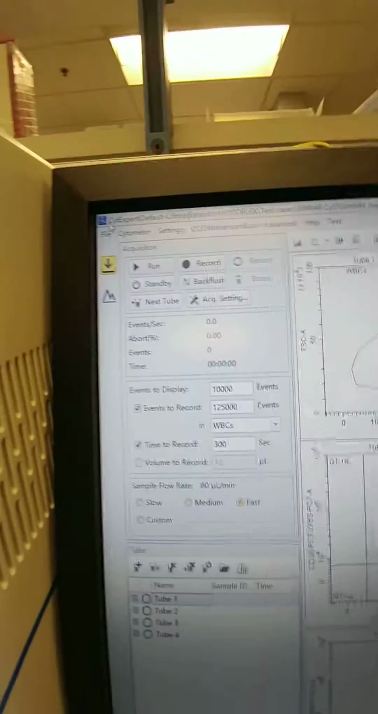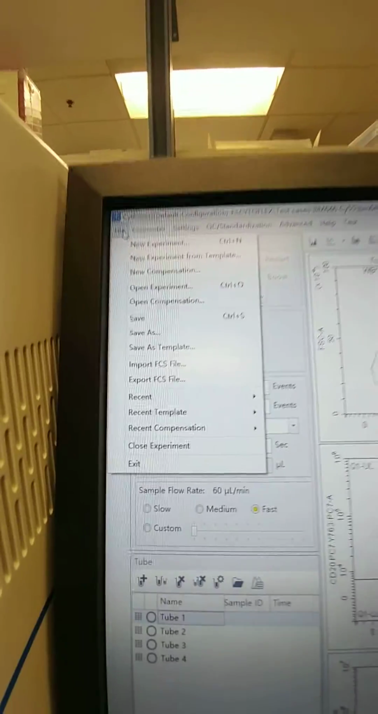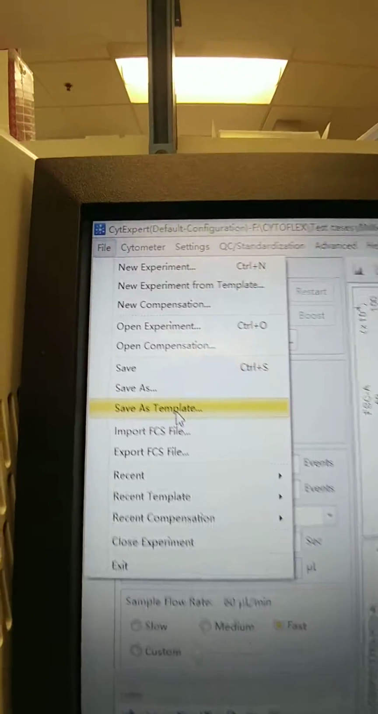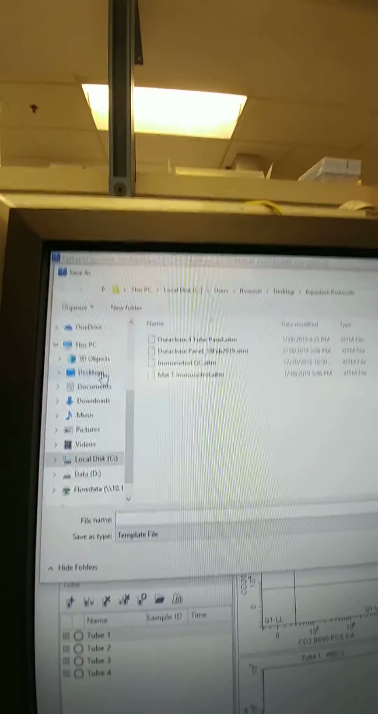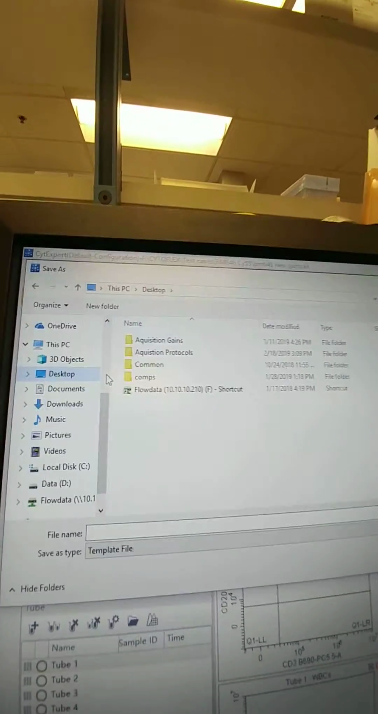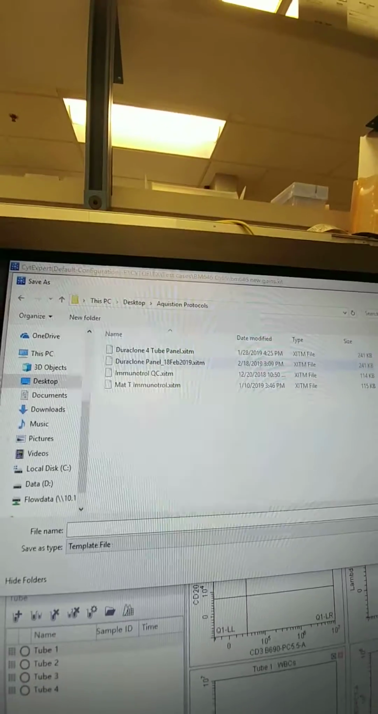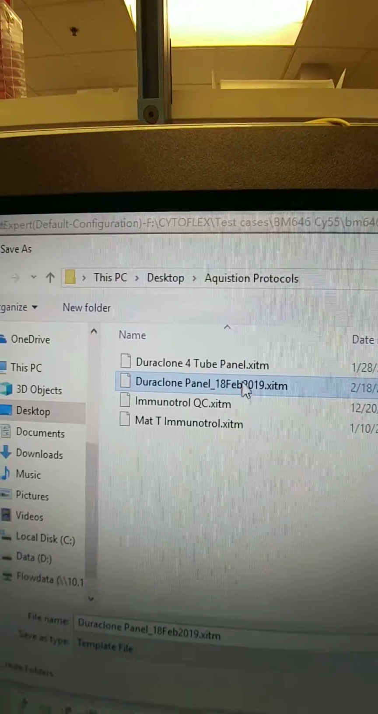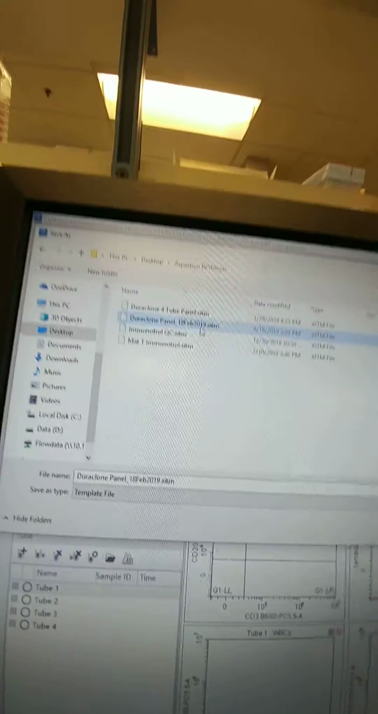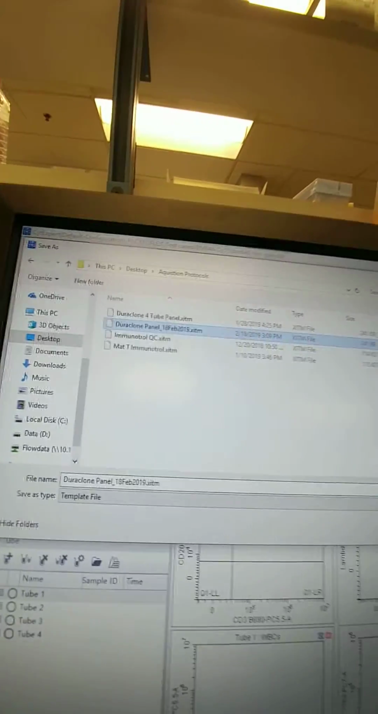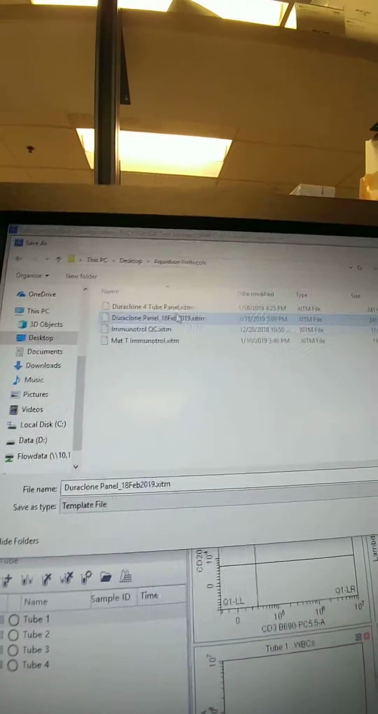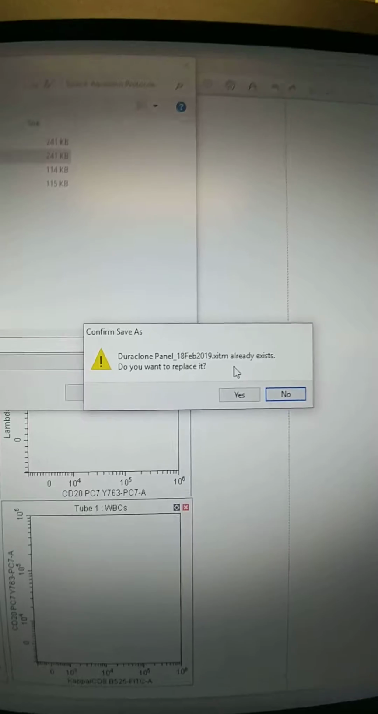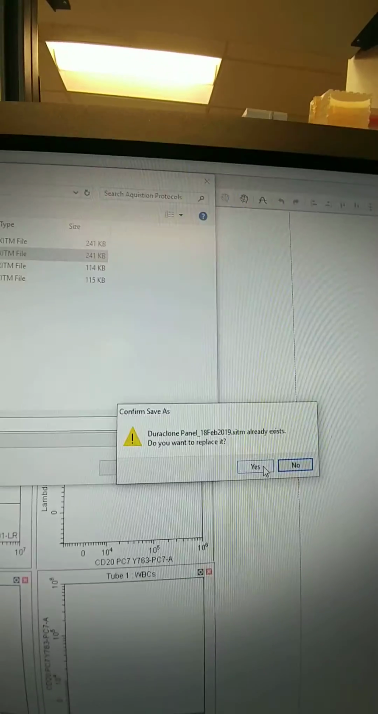And before I run them, I'm going to come up here and say File, Save as Template, and you're going to navigate to wherever you're storing yours, so it's the desktop, Acquisition Protocols, and right here, DuraClone panel, February 18th. I made some modifications earlier just to test, so I'm going to click that, there's the name, hit Save. It's saying it already exists. Do you want to replace it? Yes, I want to replace it at this point.